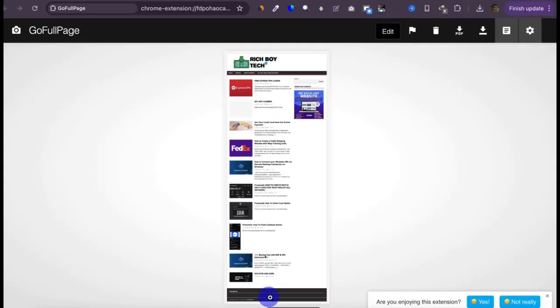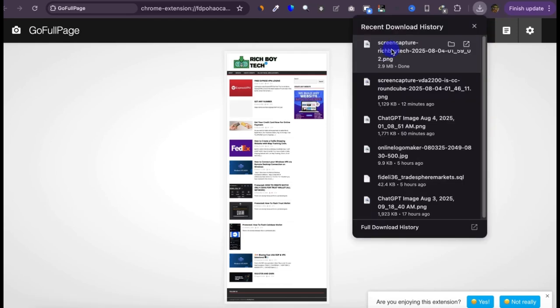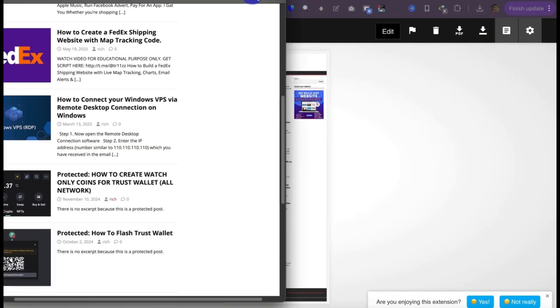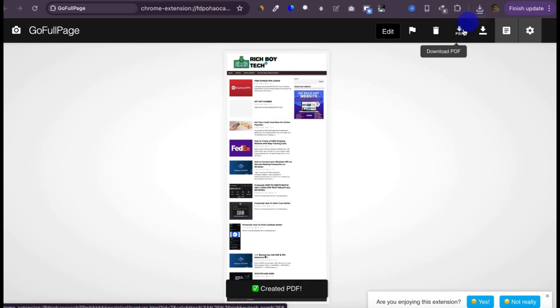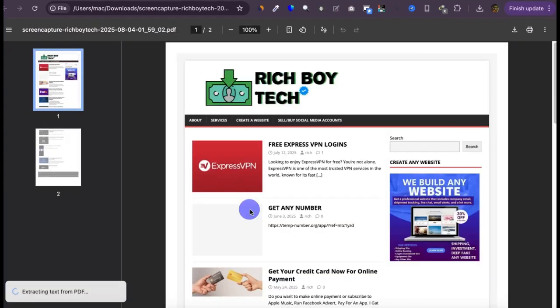As you can see, with this plugin, you can easily turn the website to a PNG image or PDF. So you can download this as a photo or as a PDF. So this is the PDF file.